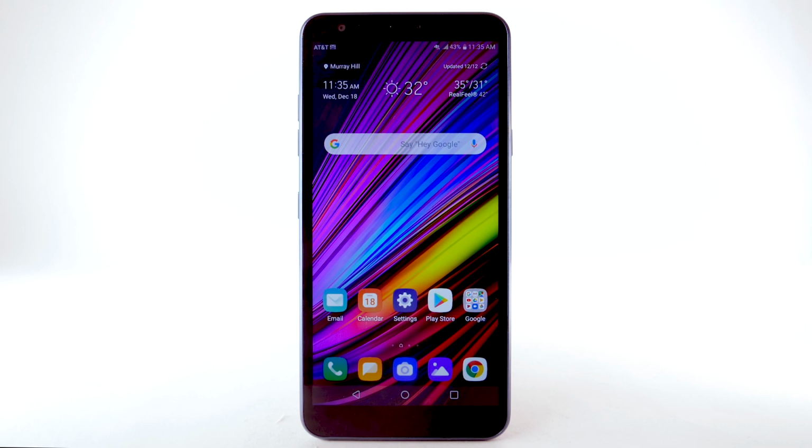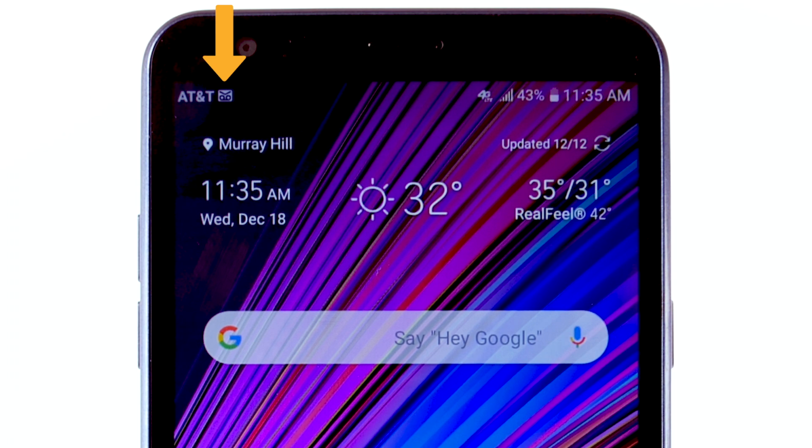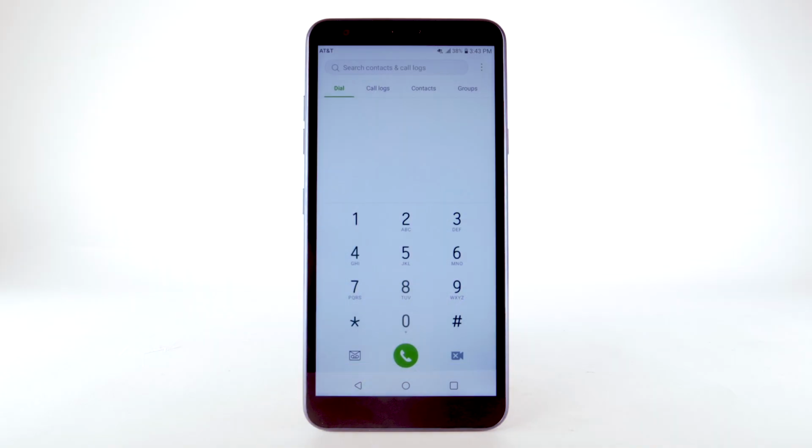Access and check voicemail. When you receive a new voicemail, the voicemail icon will be displayed in the notification bar. You can also access and check your voicemail by selecting and holding the 1 key from the dial pad.